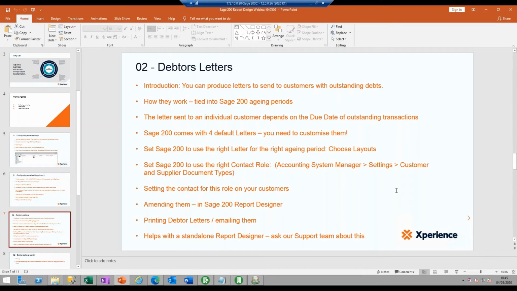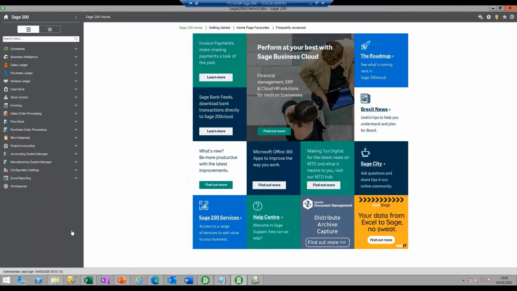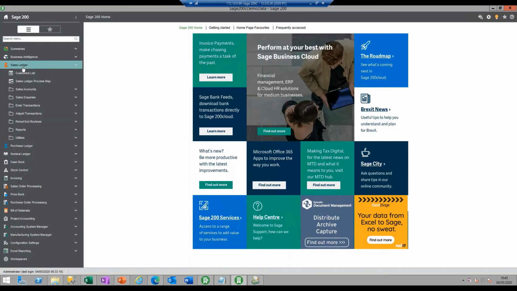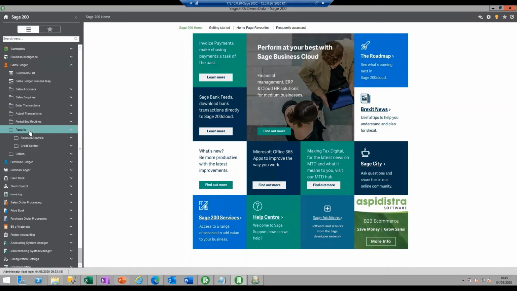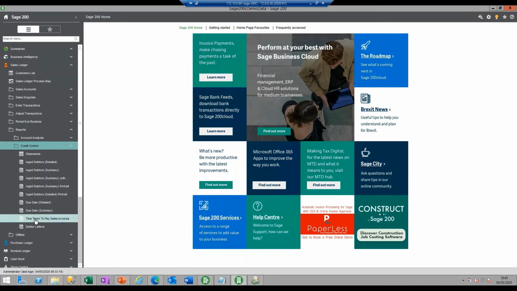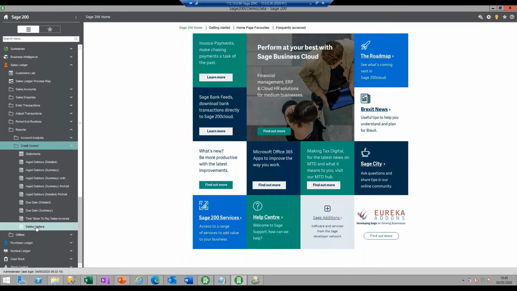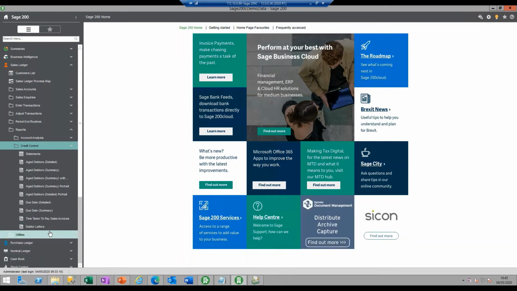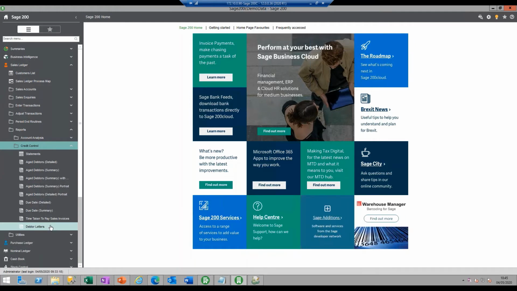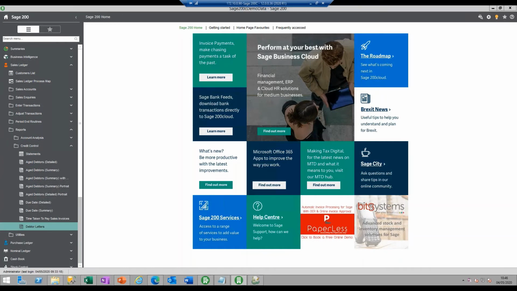Okay, let's actually run those. So back to Sage 200, Sales Ledger, Reports, Credit Control, and data letters. As I said in the PowerPoint, the data letters work on the aging period set up in your system, and the data letters, as you saw, are preset Report Designer documents that you can amend, and let's run them off to have a look.